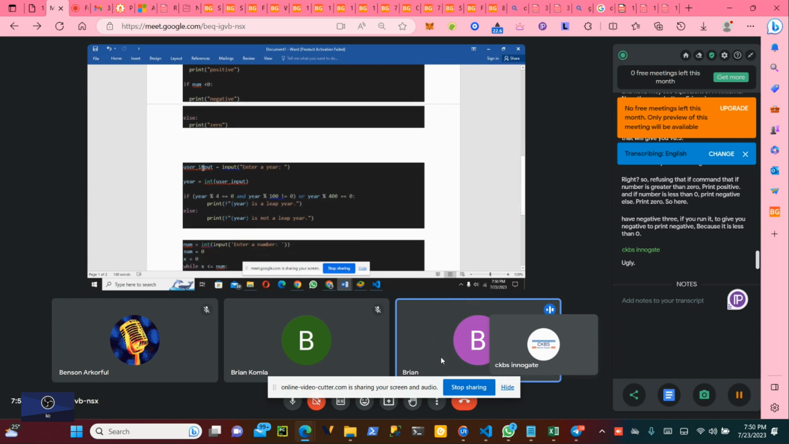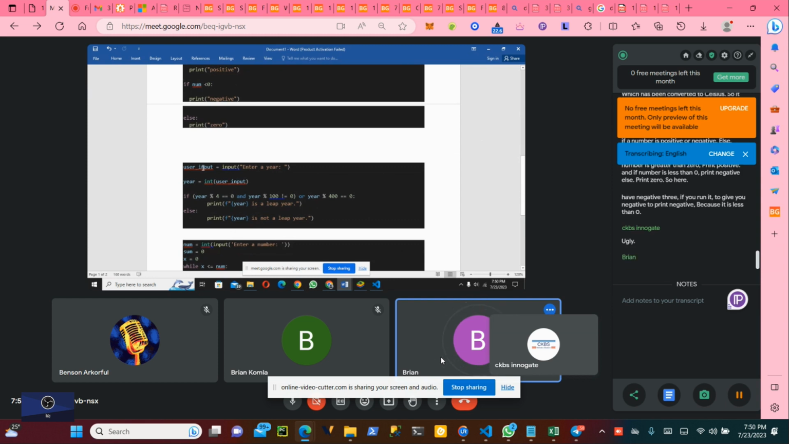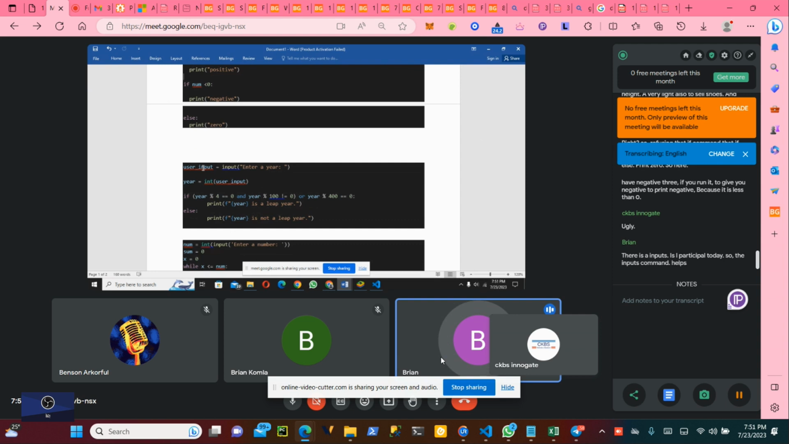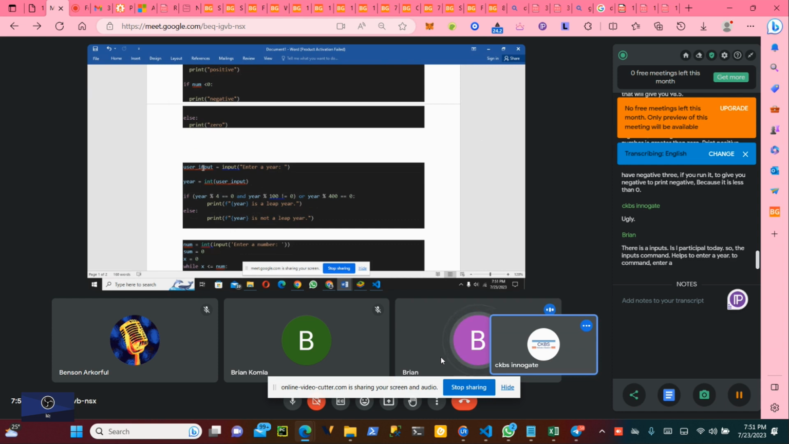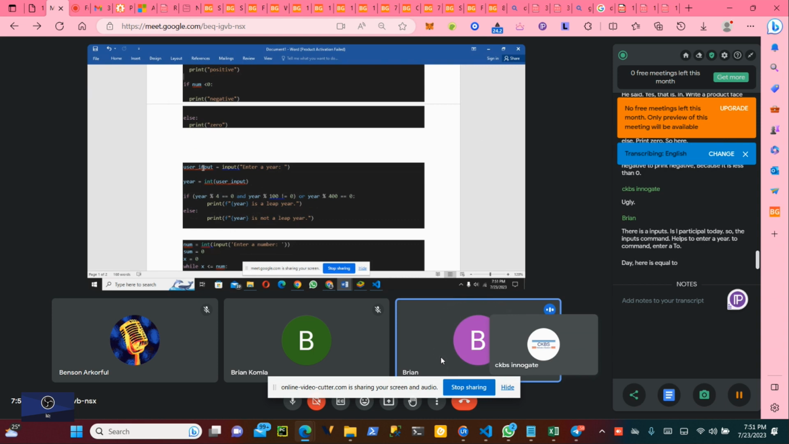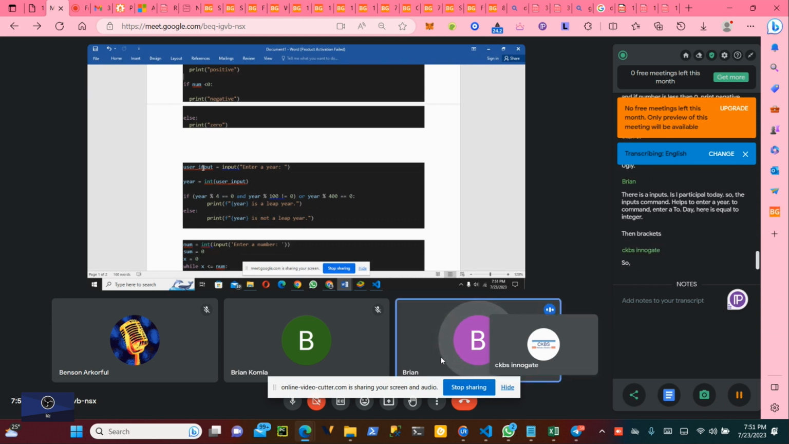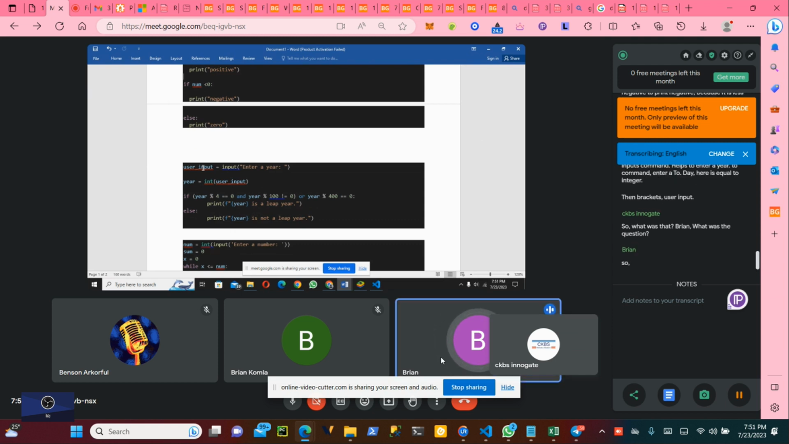And here the user input: the input command helps you to enter a year. So the year is equal to integer, then bracket input. So what was the user question? Brian, what was the question? Write a code that calculates if it is a leap year or not.